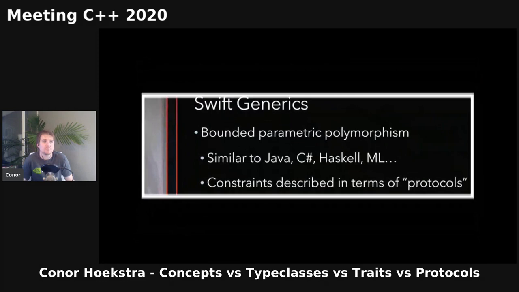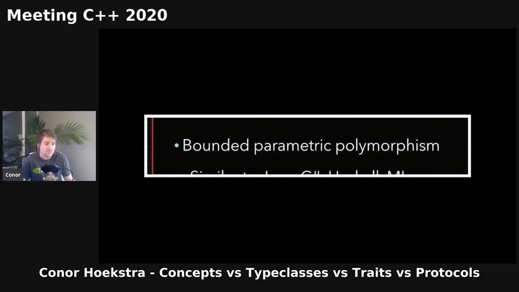So this is why I split this talk into two talks. This one's just an introduction, but I started going through the literature, and in the literature, it seems like there's zero agreement on what they call this kind of parametric polymorphism that has constraints or has bounds. Some of the papers refer to it as bounded parametric polymorphism. Some of them refer to it as constrained parametric polymorphism.